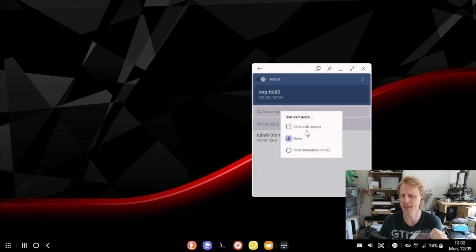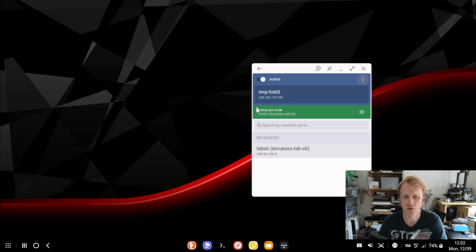I unticked it. This, as far as I understand, should allow me to access all the other devices within my home network via exit node, but it doesn't work for me. I think I'm doing something wrong. I'm just going to untick that, otherwise it's just going to break. So this is unticked, currently says none. I'm going to say I want to use Tab S6. A green line shows up saying using exit node, Tab S6.